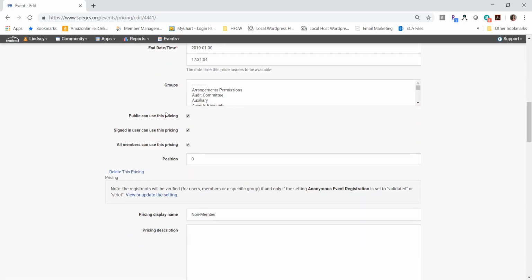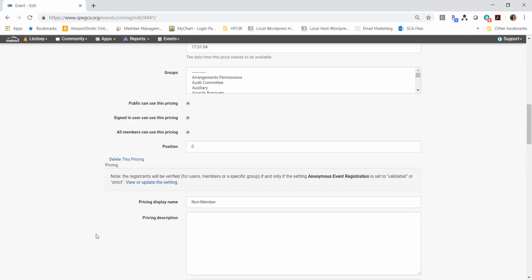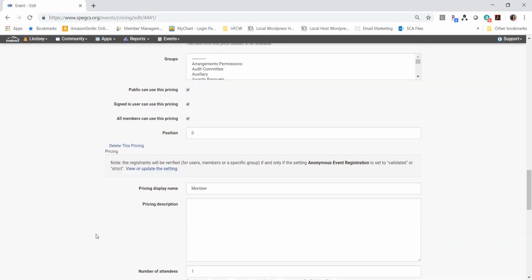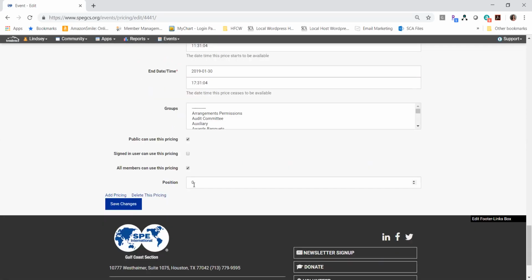We've already set up all of the pricing, so you don't have to edit any of these checkboxes. You can change the position. So if you want MIT to show up 3rd, you would change that to 3. If you want non-member to show up 2nd, you would change that to 2. And if you want member to show up 1st, you would change that to 1. Once you're happy with all of your pricing and the way that it's set up, you would click Save Changes, and it would add your event to the calendar.